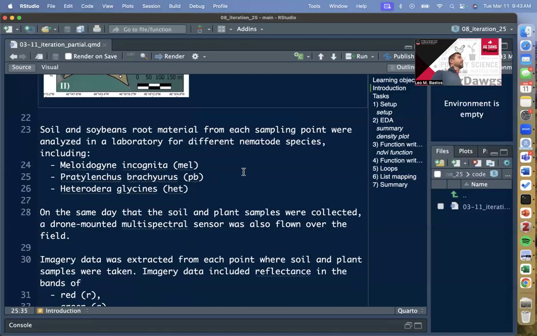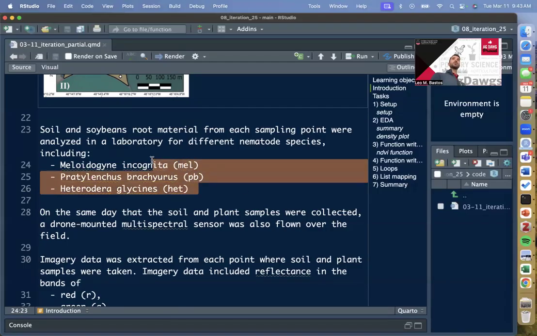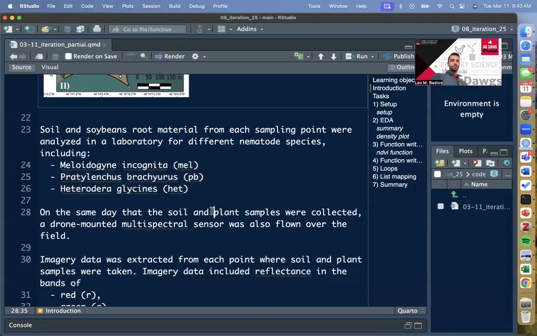If you're familiar with nematodes, then maybe this makes more sense. If you're not, then don't worry. You just need to know there were 3 different types of nematode species that were analyzed for: Meloidogyne incognita, Pratylenchus brachyurus, and Heterodera glycines. So these were the 3 different species of nematode that were tested in these soil and plant samples.